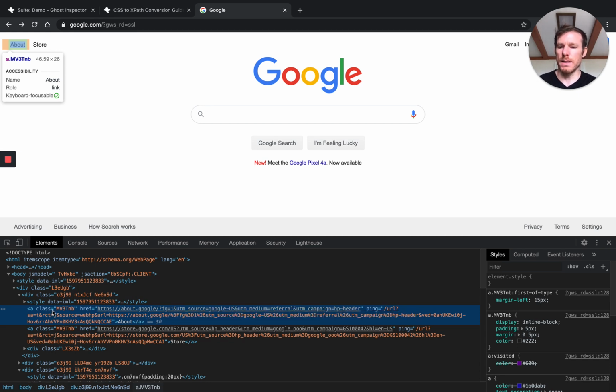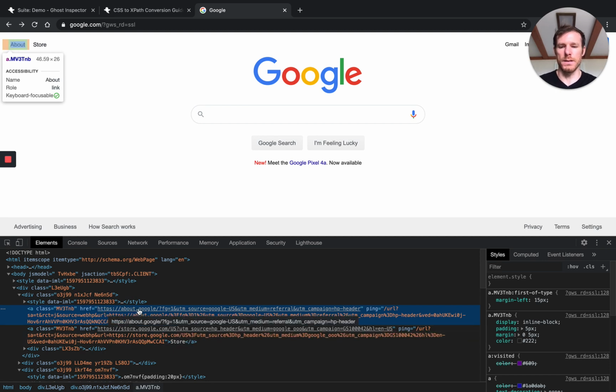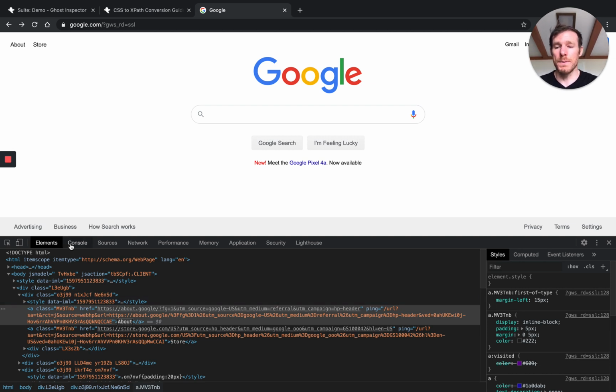Well, I take a look at this class, and this class name is pretty ugly. It's got this href, which is basically the URL that it's linking to. I could match that, but that's pretty long. I could do a partial selector and just look for like about.google. Not so bad. But what would be really nice is if I just look for this about text. I just say, find me the link that says about. CSS can't do that, but XPath can.